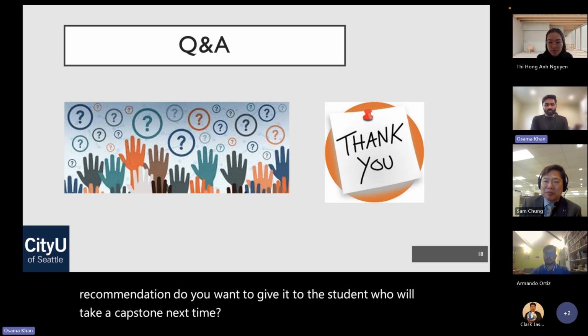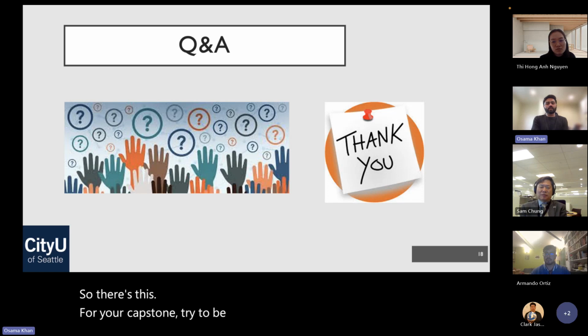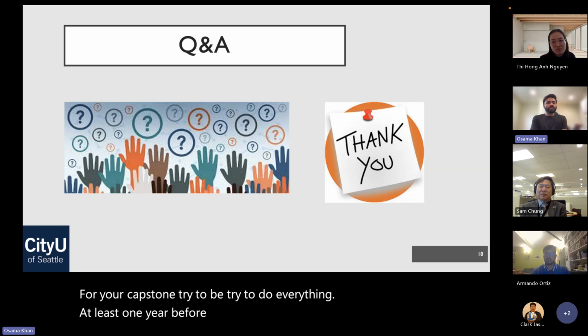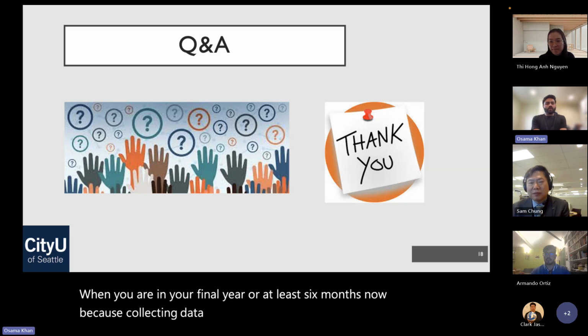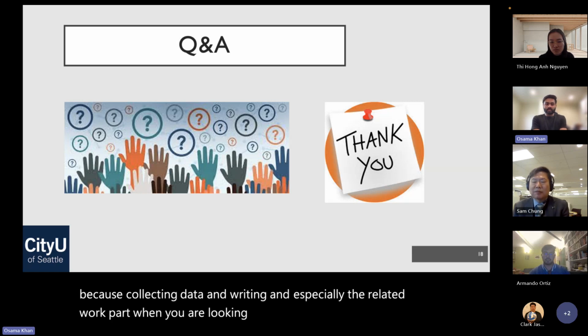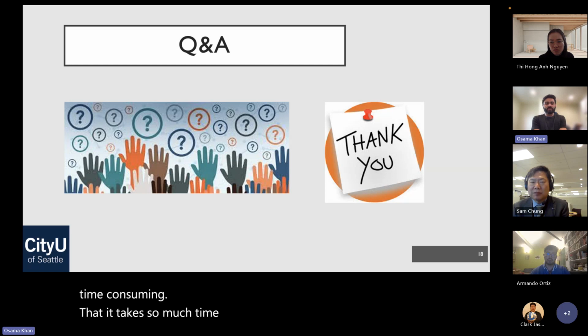For your capstone, try to do everything at least 1 year before, honestly, when you're in your final year, or at least 6 months, because collecting data and writing, and especially the related work part, is so time consuming that you wouldn't have enough time to do the actual thing that you are supposed to.